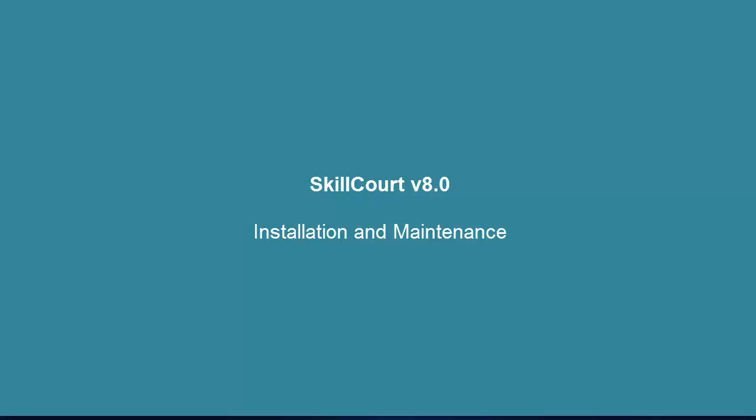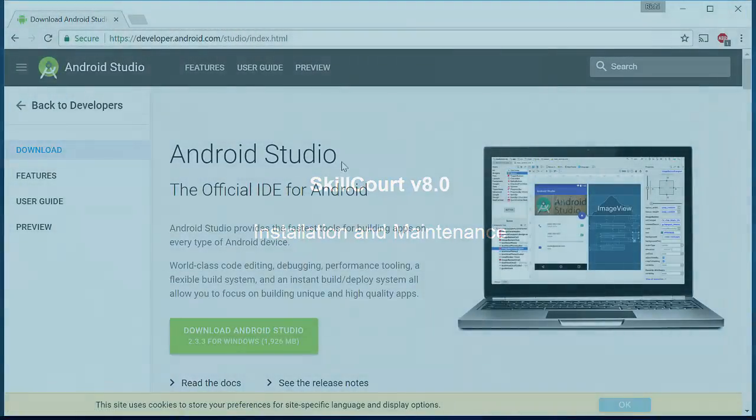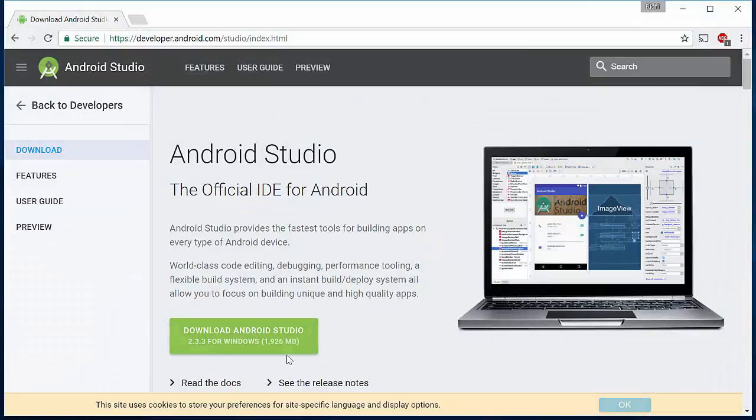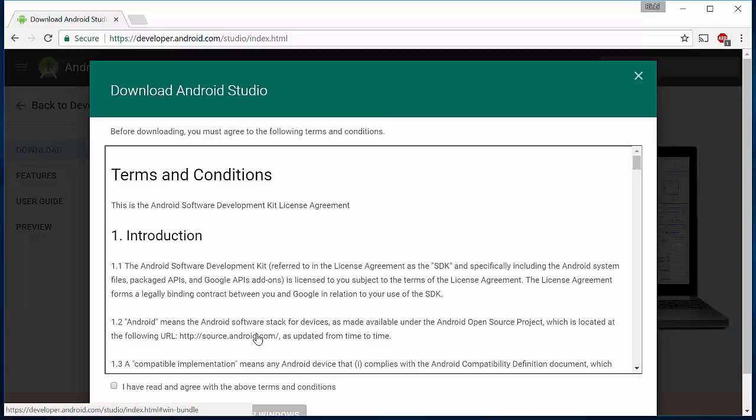For this, we go to developer.android.com and Studio. This link here will give you the Android Studio that is best for your system. In this case, since I'm running a Windows computer, it's giving me the Windows version. So let's click on it and let's save it to a location after we agree to the terms and conditions.